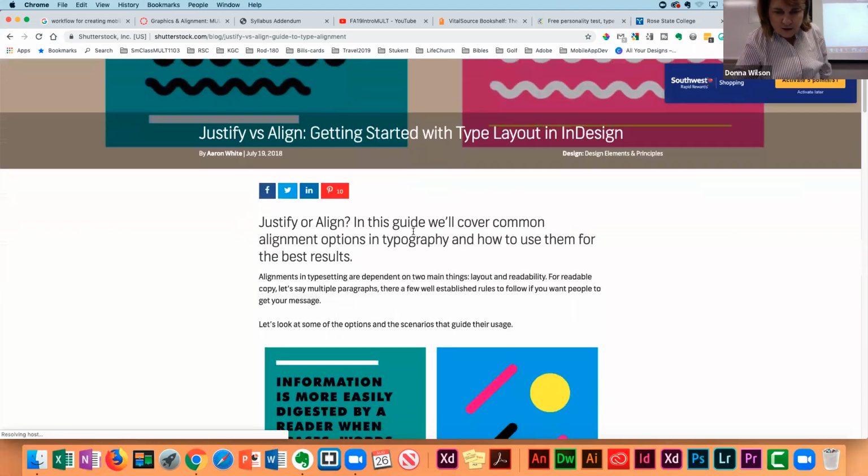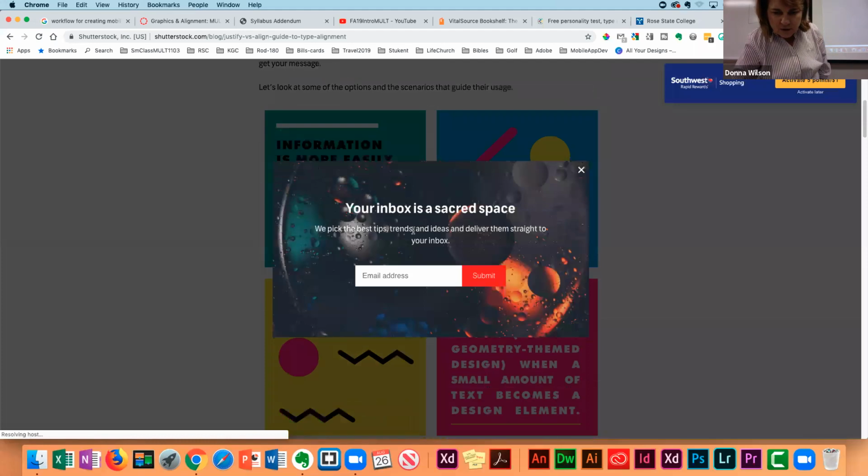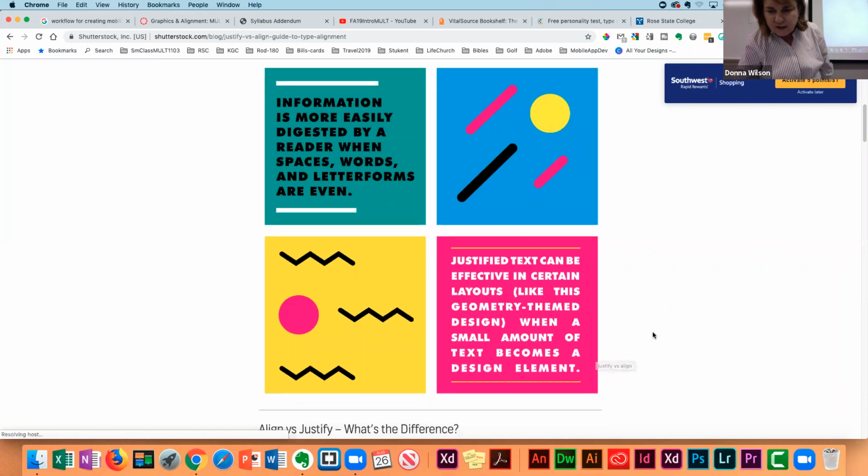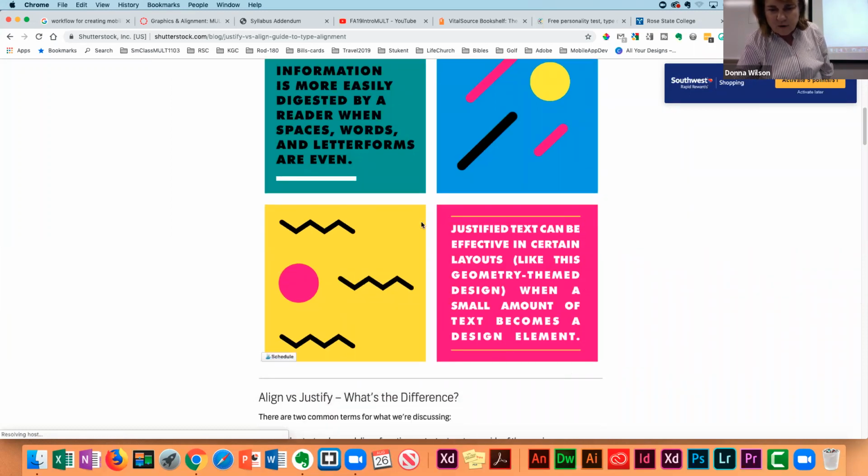Justify or align. In this guide, we'll cover common alignment options. That's not, let me see here. Okay, this is justified. See how this text is? It's the same on the right as it is on the left. And see how the spacing is? In some places, the spacing is close together between the words. And then in some places, it's further apart, because they want to be sure that the alignment on the right and the left is exactly the same, if you draw an invisible line down there. So the spacing is different.